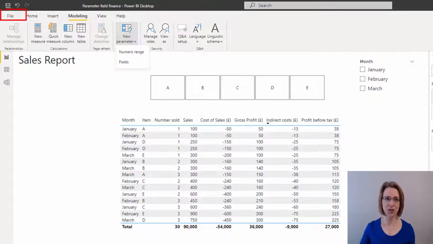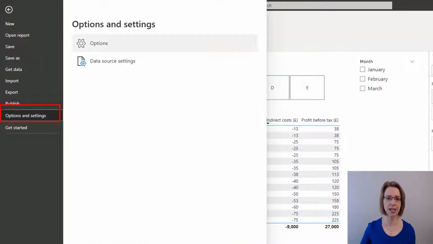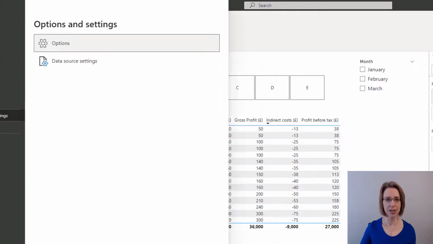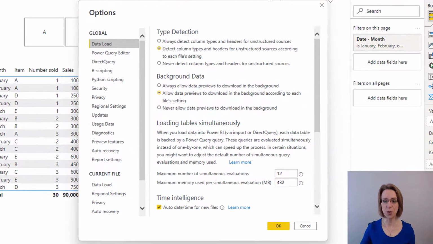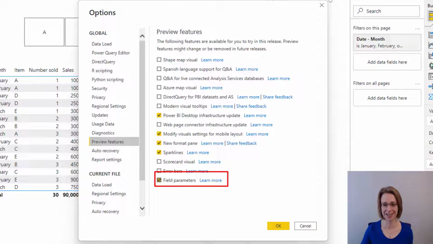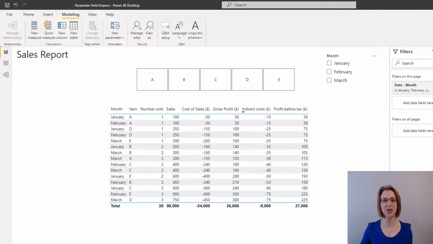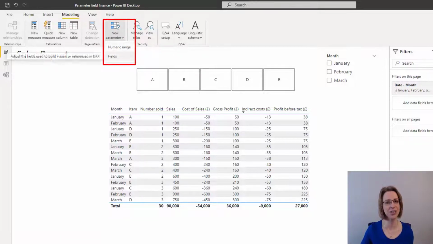To show this feature, we just go to File, go to Options and Settings, Options, and then we go down to preview features. All you need to do is make sure the item called field parameters is ticked. Then press OK. You may need to close and reopen Power BI for the change to take effect. Back to our report. So we're in the modeling tab, new parameter, we select fields.